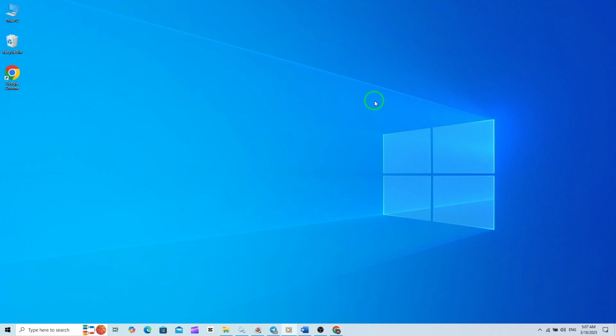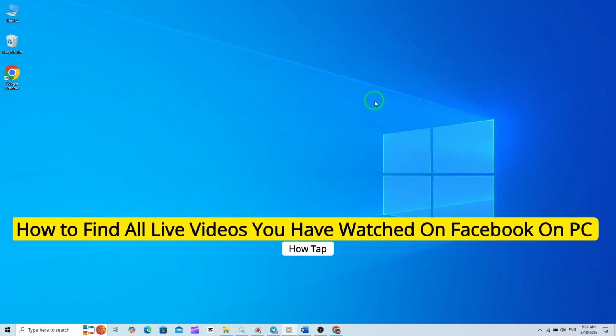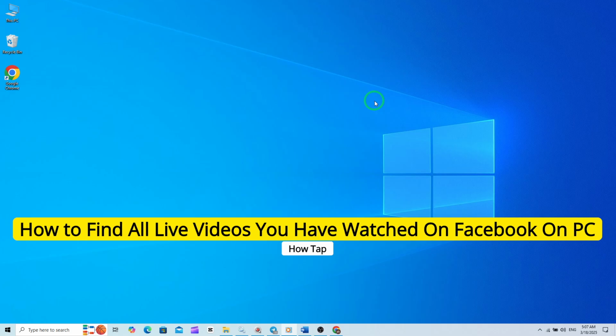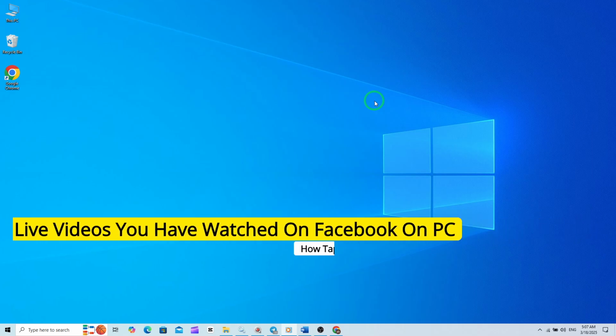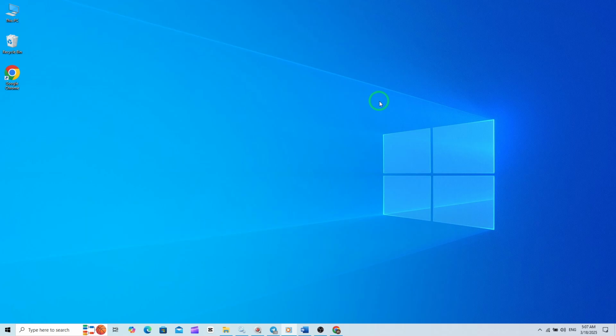Welcome. In today's guide, we'll walk you through the steps to find all the live videos you've watched on Facebook using your PC. Whether you're looking to revisit an inspiring live stream or relive a memorable moment, these simple steps will help you access your watch history with ease.